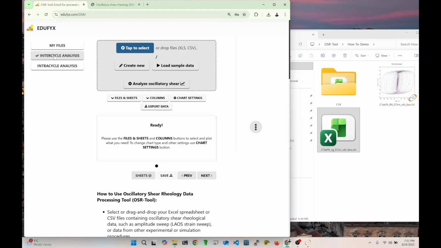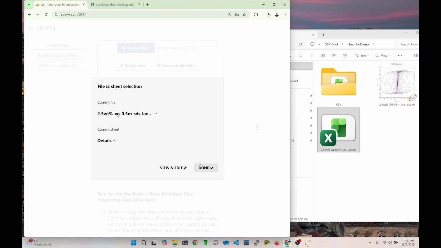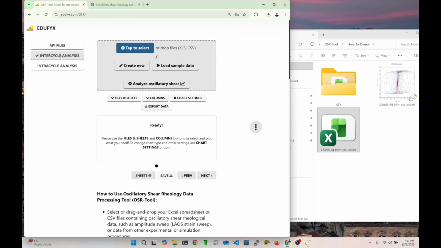The two new sets of data are the intercycle analysis and the intracycle analysis. These are two different sets. My files is the original file that we have. If you go back to My Files, you're going to see the original file, but I'm going to pay more attention to the newly generated data. The intercycle analysis button contains intercycle data, and the intracycle analysis button is where you access the intracycle data. Let's look at what we have in the intercycle analysis.